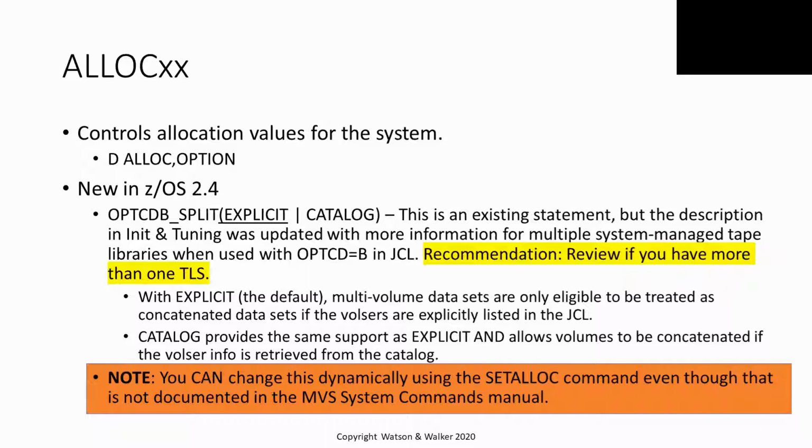So the first one in this IGGCAT member is this opcdb split. And that basically has to do with system managed tape libraries. If you have multiple tape libraries and you code opcd equals b in the JCL, it's pretty obscure. But if you do all those things, that basically says, okay, I have a single data set, multi-volume. I'd like you to treat that as multiple concatenated data sets, so have them in parallel, if you like, instead of serially.